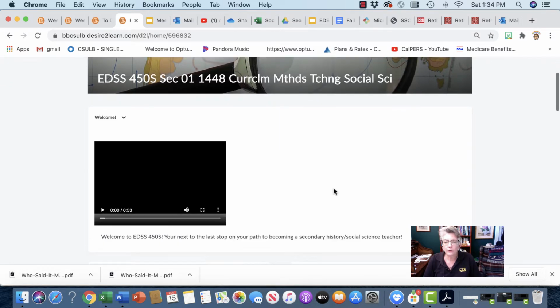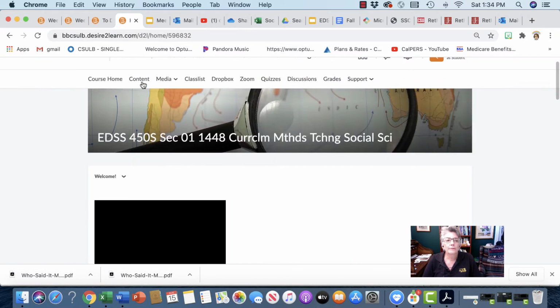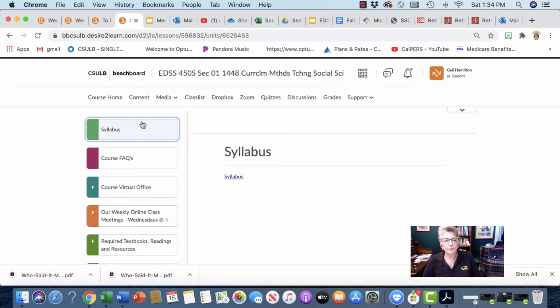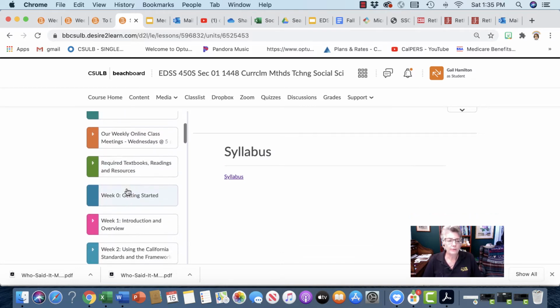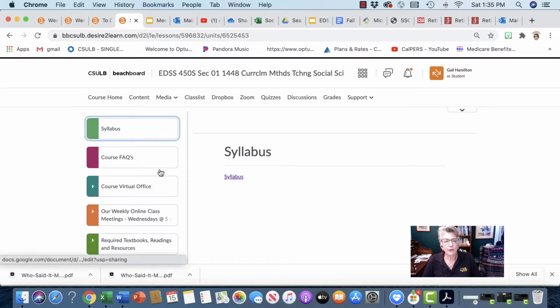Before we go there, actually, down at the bottom here, this is the start here. It lists things I'd like you to do before our first meeting, but we're going to find them also on the content. After the first general resource tabs, each of those is going to be a week, right? So every week has its own tab. But before we get to that, the syllabus has its own link.